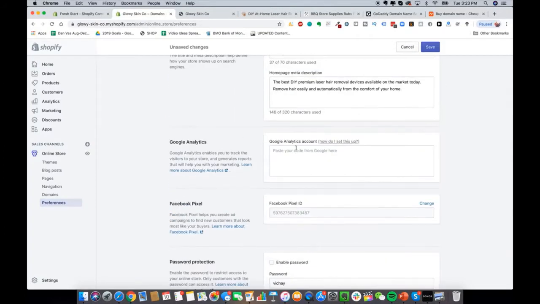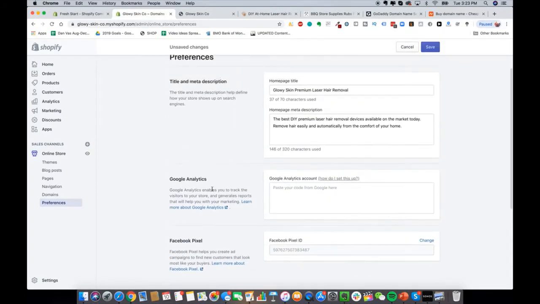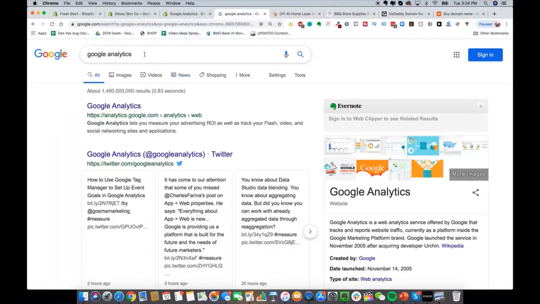And then for Google Analytics, this will allow us to track a lot of stuff on our store. Google Analytics is really, really powerful, and that will let you basically see like how long visitors are staying on your store and things like that, and you can generate reports. So let's go and set that up right now. So you're going to go on Google, you're going to type in Google Analytics, and then click here.